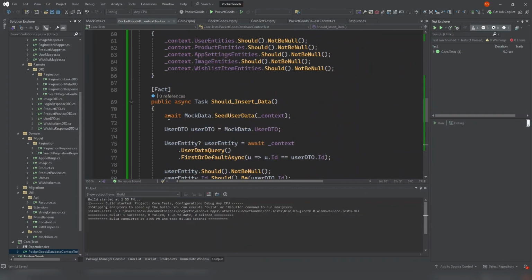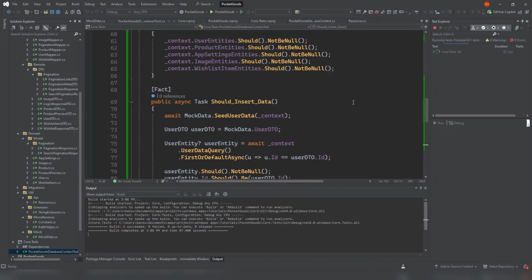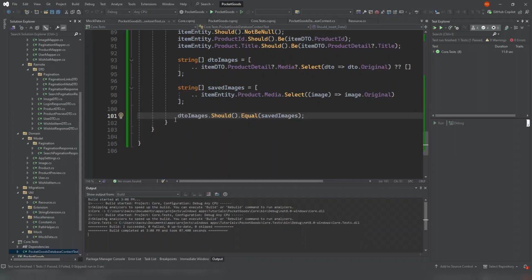Let's run the test. And the test passed. Now we have to make one important test, which is for the stream of data. We're going to make sure that the function stream user should emit user then null after deletion. This function is very crucial because without this, we cannot handle adding and removing a product from the wishlist.